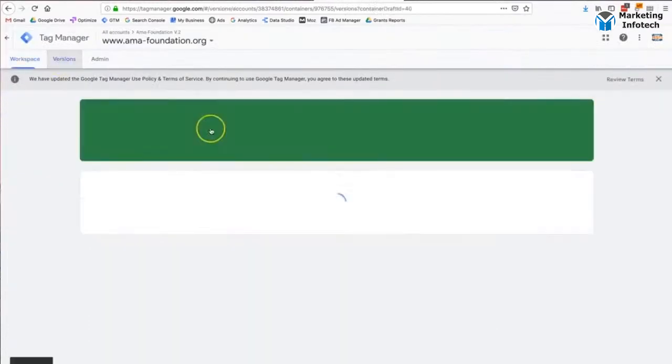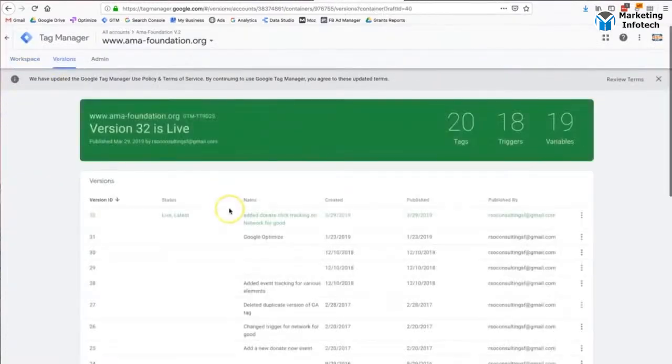And again, there's versioning. That's one of the great benefits of Tag Manager. So if I want to go back to an older version, I can simply do that. So here you can see I'm on version 32. That's how Tag Manager works.